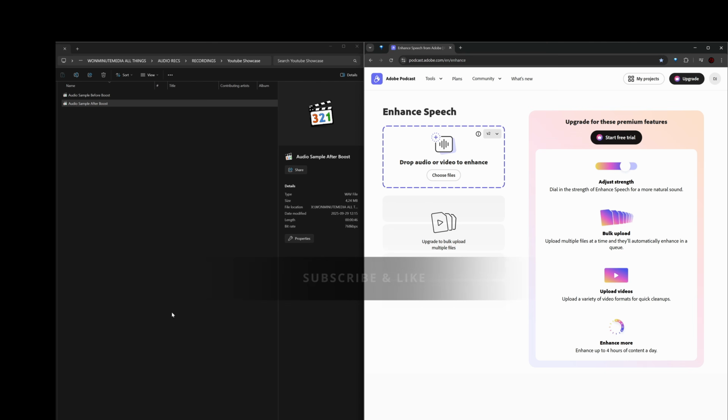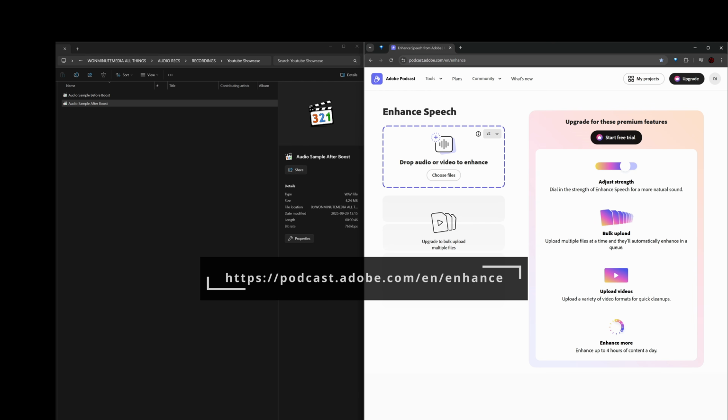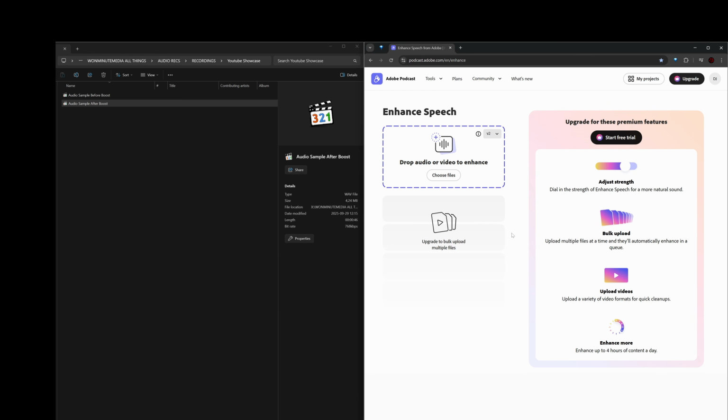All right, guys, so let's just keep this short and sweet. First thing you're going to do, you're going to drop into this website here, podcast.adobe.com. Okay, so this is the tool that we're going to be using today. It's an Adobe tool. It works fantastic. So I got two files here. I actually have the before sample and after sample here, but I wanted to show you how you're going to do it every step of the way.